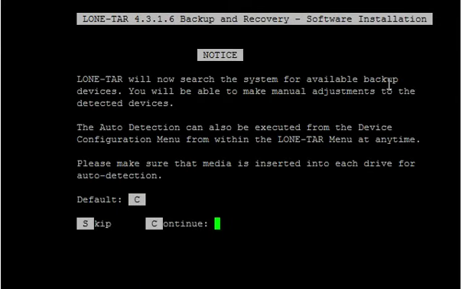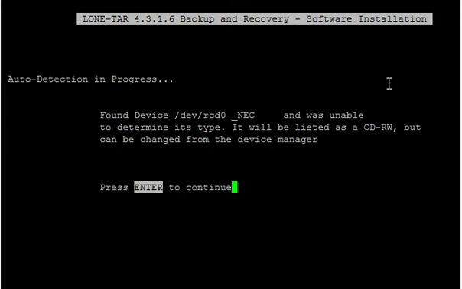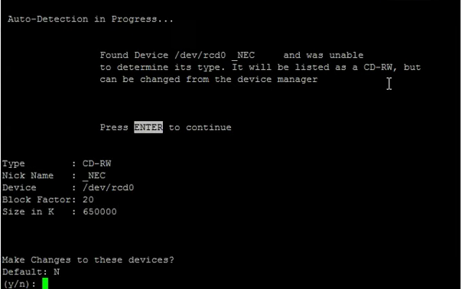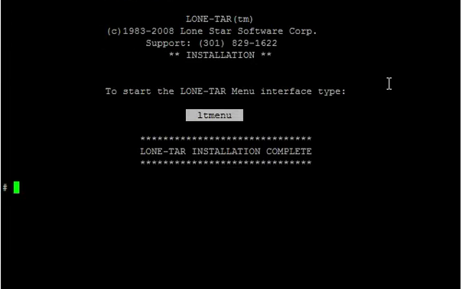And it'll go through a scan of devices such as a tape drive or DVD drive, so you can either skip this or continue. And it picked up my CD burner. And I'm not going to make any changes, the default's no. And there we go. Now I'm going to type lt menu to initiate the menu.